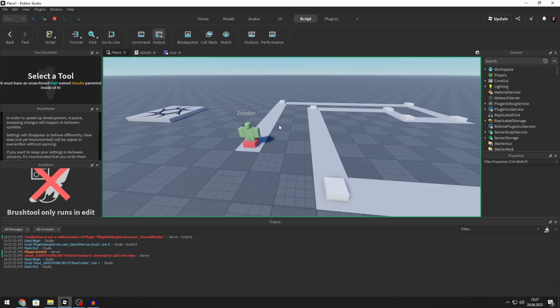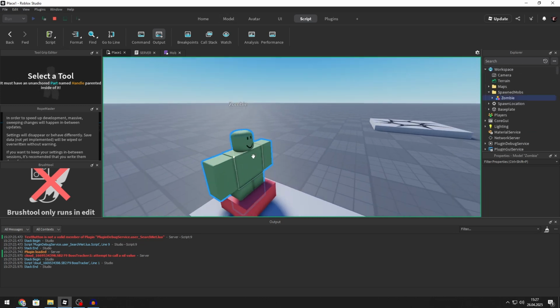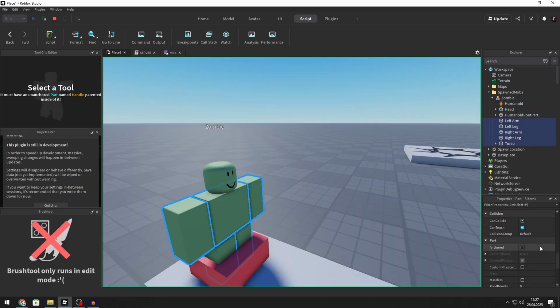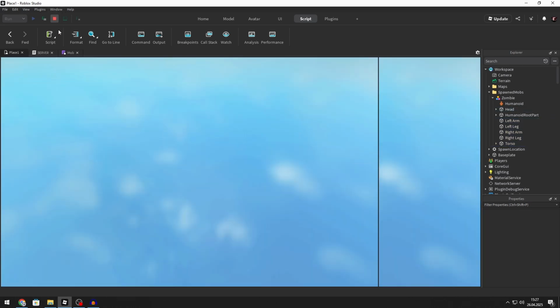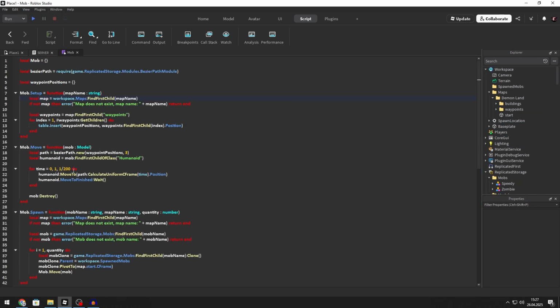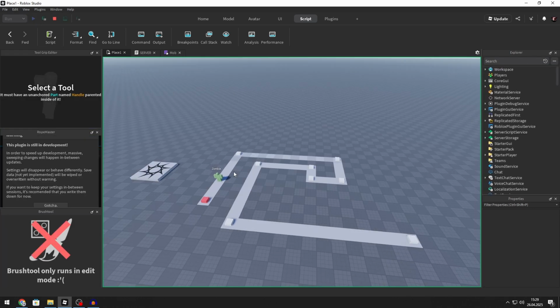Oh, alright, and it's not moving. Maybe this? No, right. There's something other going on. Alright, let's see. Oh, I know. There should be mob clone, not the mob. So now you see it works.